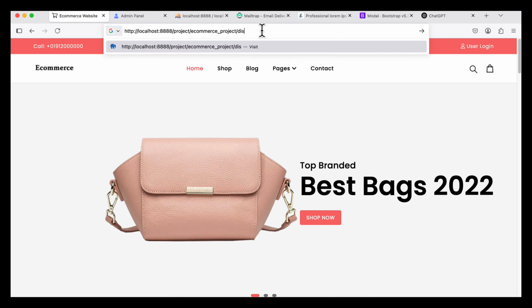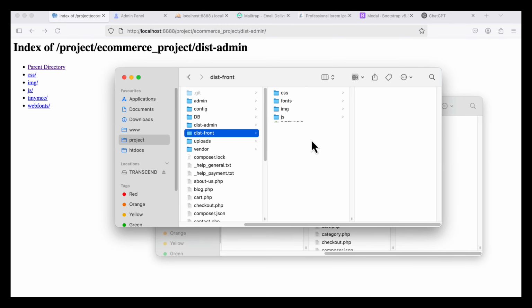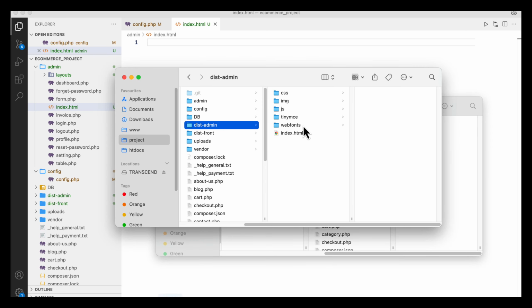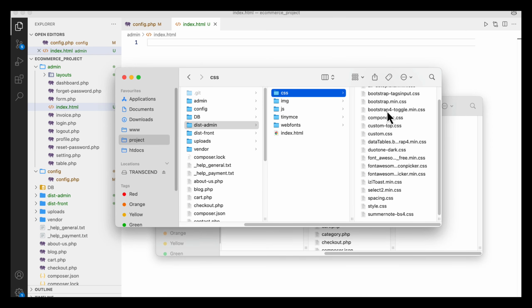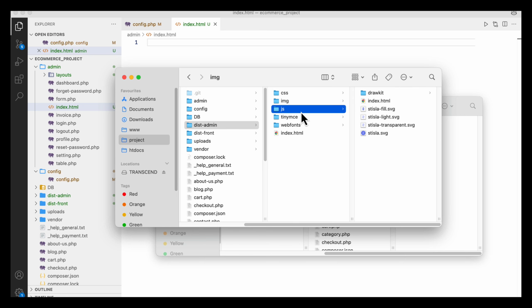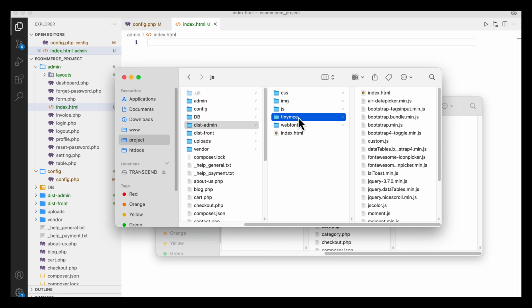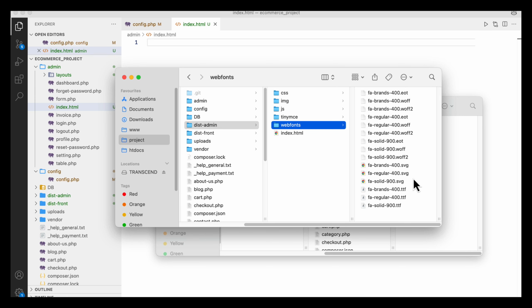For example, if a person wants to show all the dist admin, you see everything is open, so paste it here, and in the dist admin also paste this on, then you will not be able to see the project folder structure. In this way, in each and every folder, for example in the CSS apply this, index.html blank, img apply this, javascript apply this, tdmc apply this, on web fonts you can apply this.